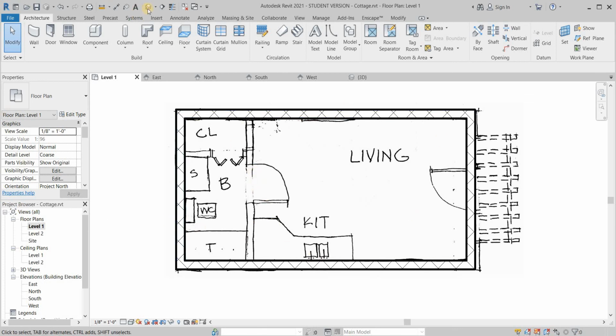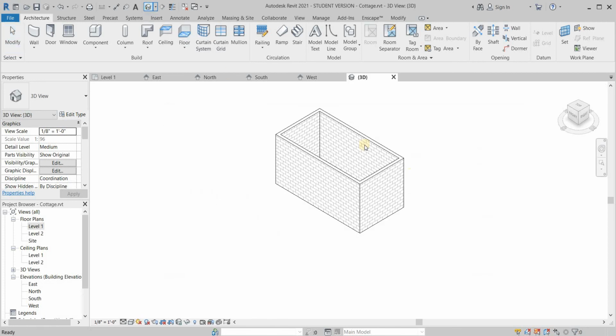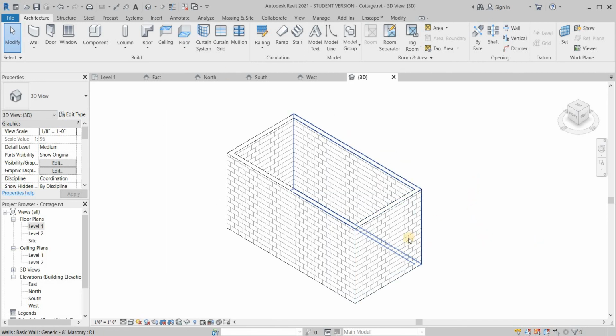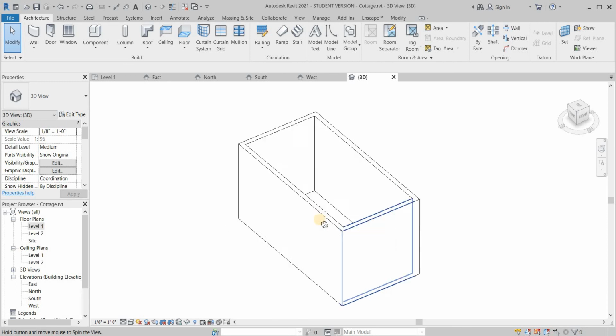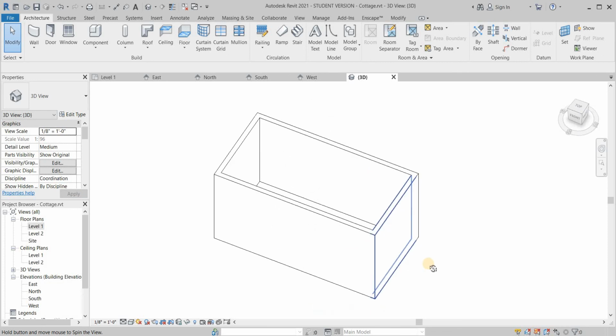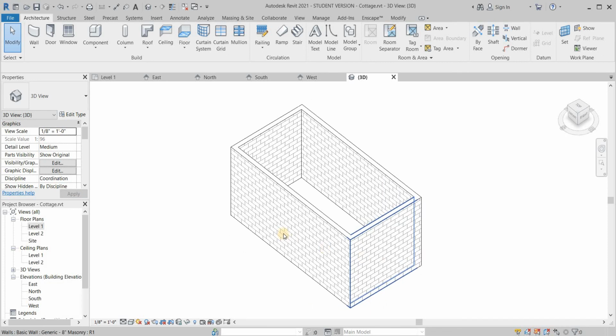Those are my walls. If I want to see how it looks in 3D, I'm going to go here, and these are my walls, how it's going to look, and I can press my shift key to rotate it around to see how it looks. So in the next video, let's take a look at some of the other elements that we can add into our building.